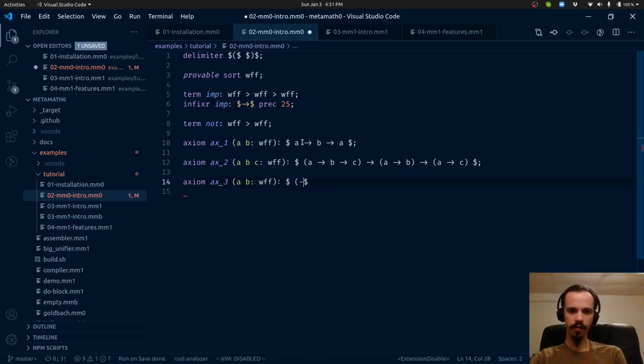if not A implies not B, then B implies A. And it's complaining about parsing again, so we need to tell it that you can tokenize between a tilde and the rest of it. Let's space this out.